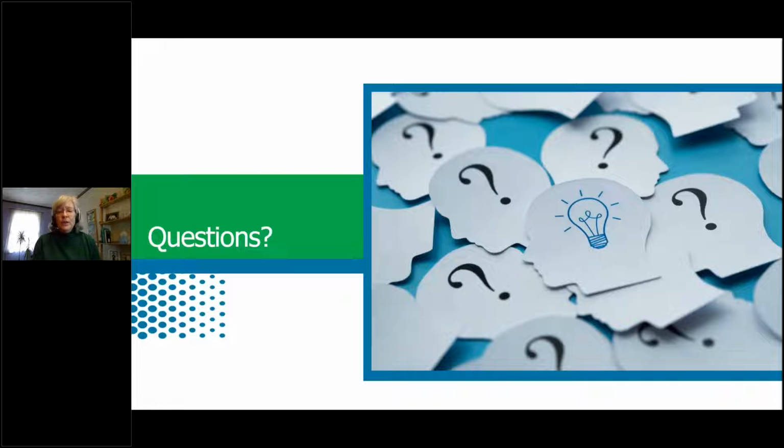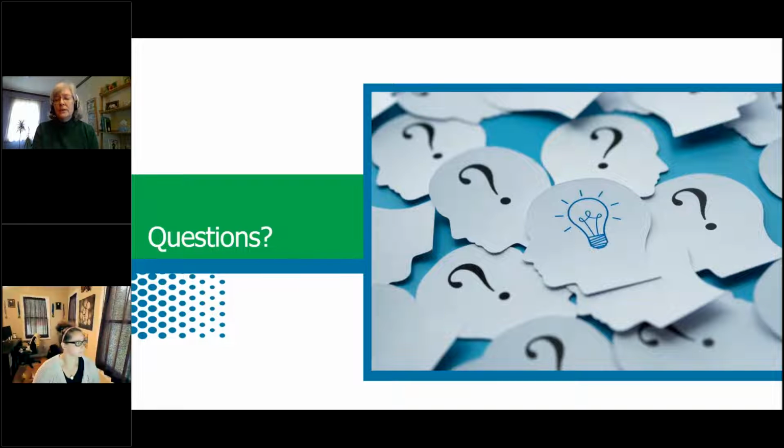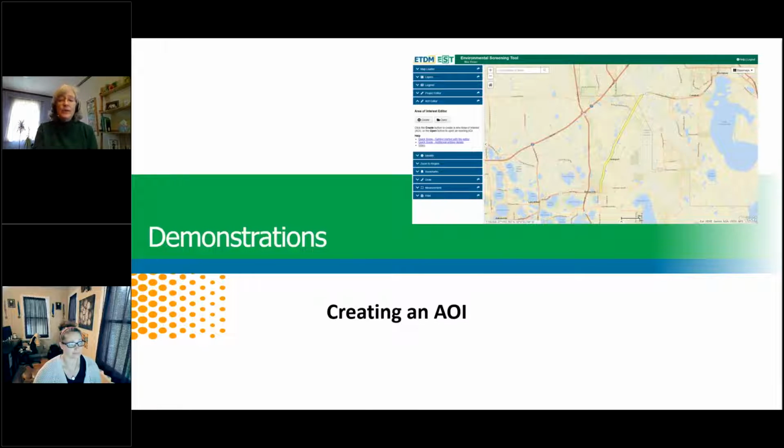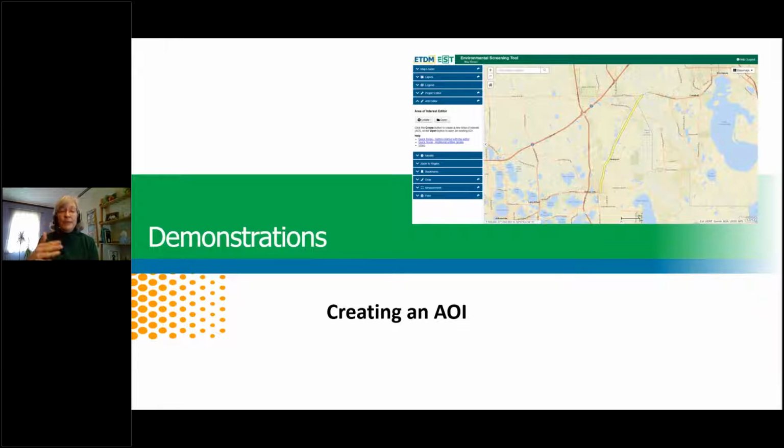Does anybody have any questions about the dashboard at this point? Stephanie, are you seeing any? Not at this time. Okay, so we will move on to the next demonstration then. And this one is the basic functionality of the AOI on the map viewer, how to create and edit the features.